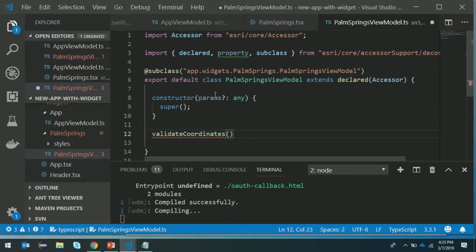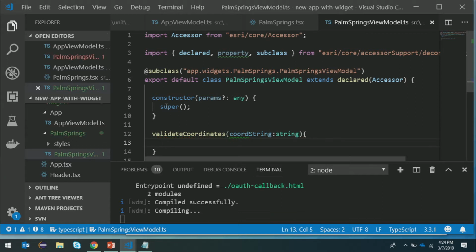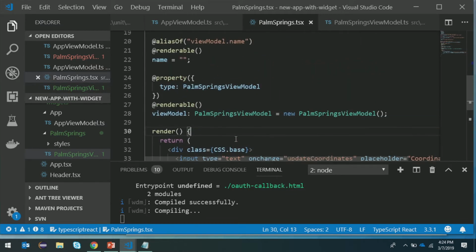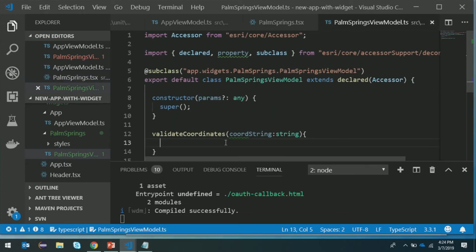And that's going to take in a coordinate string, which is a string. All right, and now we have this function. We can go in and make sure that we got all our names right here. Validate coordinates, validate coordinates. And then from there, I can start putting in what I think would be good code. I can actually start working on it.